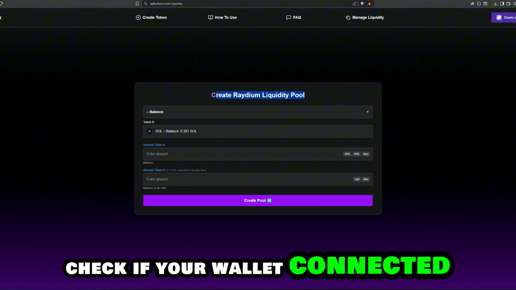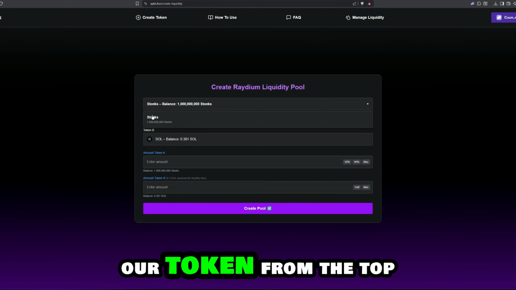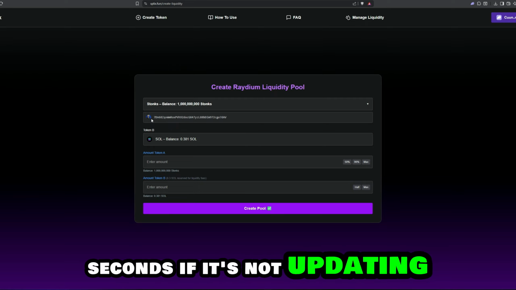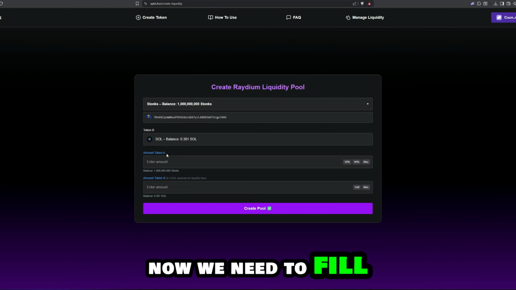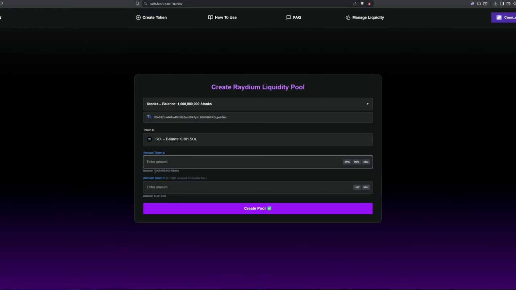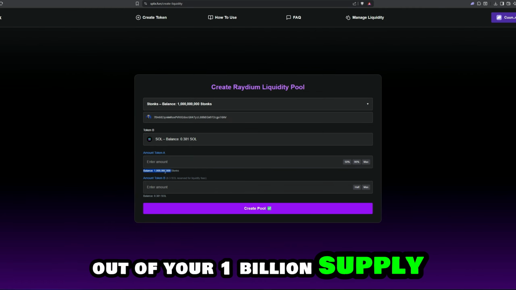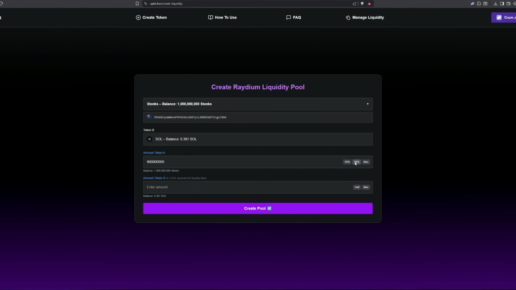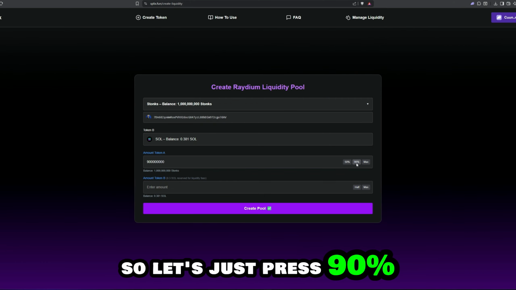Check if your wallet is connected. After, we need to select our token from the top field. Wait for a couple seconds if it's not updating. Now we need to fill in amount token A. Out of your 1 billion supply, add 900 million to the pool, the industry standard. So let's just press the 90% button.